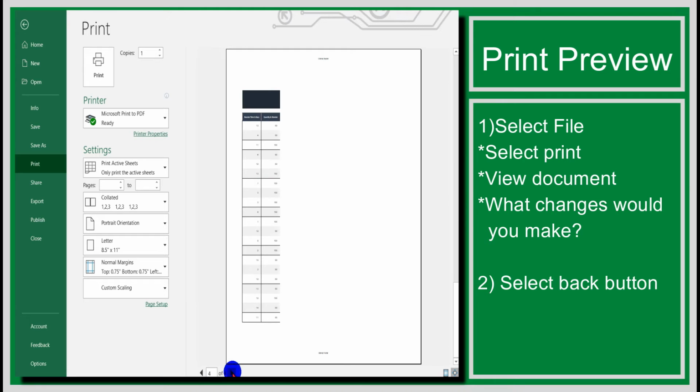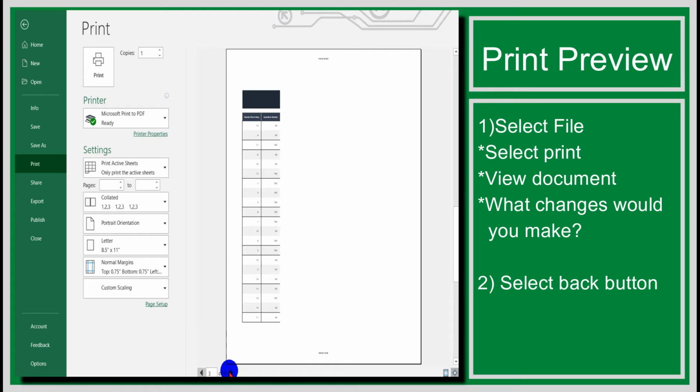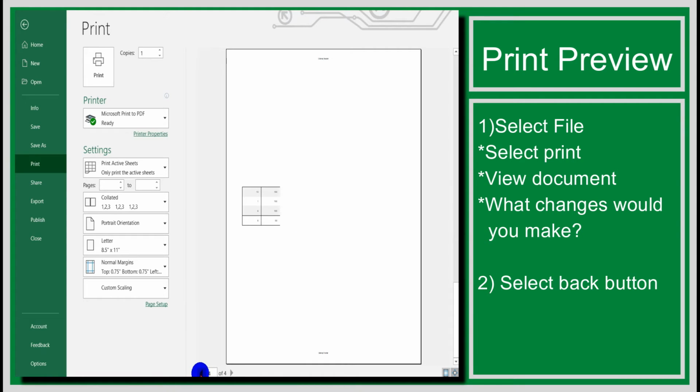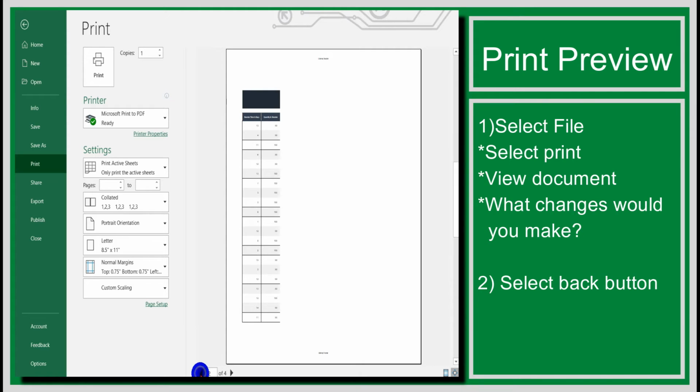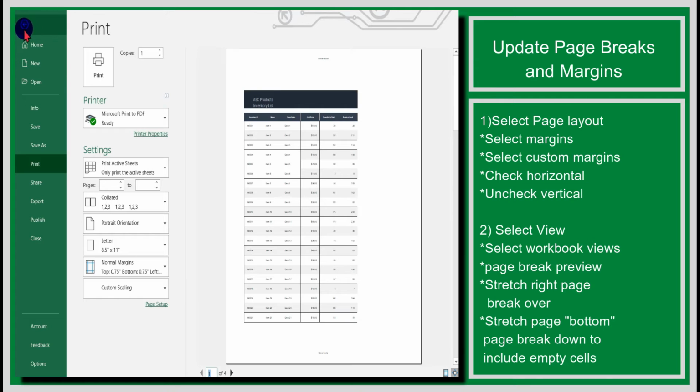Let's go back to page 3. I can see that I need to make some adjustment to my centering. I can also tell that my margins are off. So I'm going to go ahead and make these corrections, and then we'll come back and take another look at our print preview. Okay, so let's hit the back button.